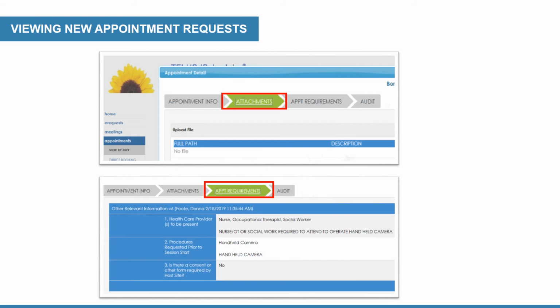The last tab is an Audit tab. This section will provide you with a list of users that have viewed the appointment.